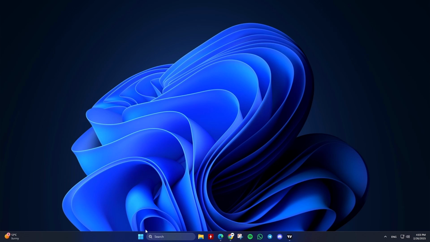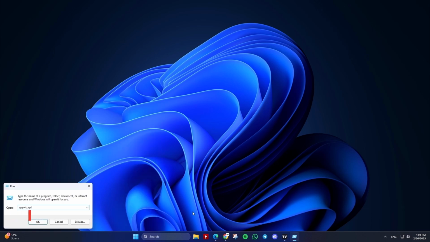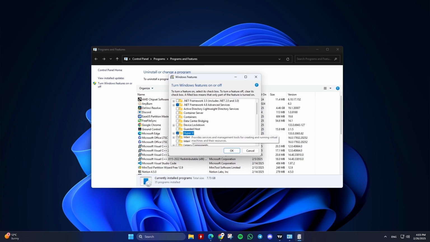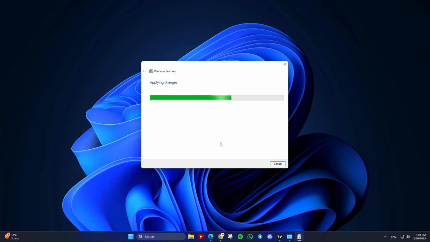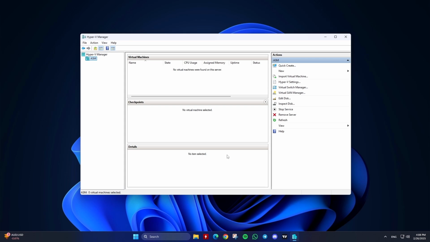Enable Hyper-V. Using Control Panel, press Windows key + R, type the command, and press Enter. Select Turn Windows features on or off. Check the box next to Hyper-V and click OK. Restart your computer. Now you can open Hyper-V Manager from the Start menu. That's it. You should now have Hyper-V installed and ready to use.